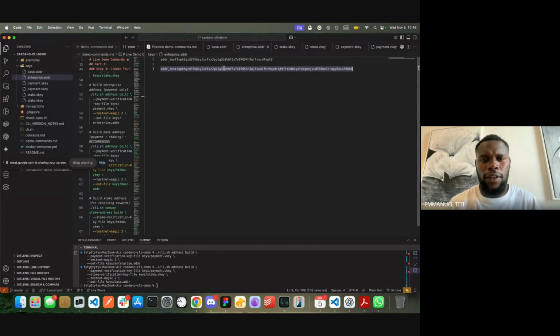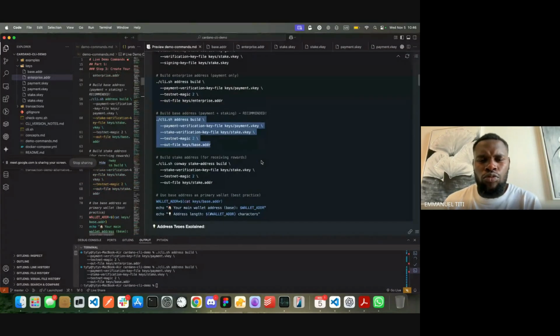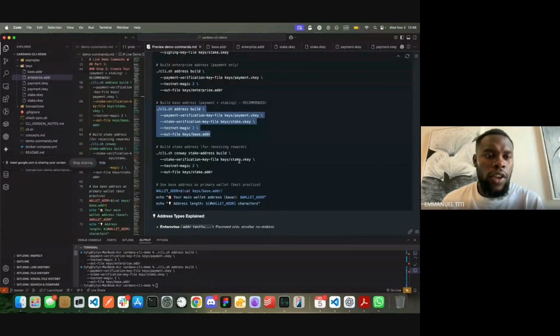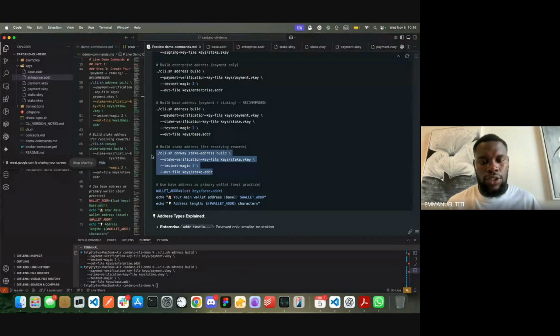So there's a bit of difference, but this is the default that you'd use, or you will see around. This is the default. So I'll just delete that for now. Cool. So yeah, the last thing we will build now is the stake address. From our stake verification key, we can make our stake address.